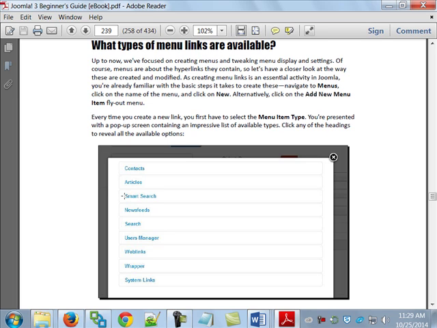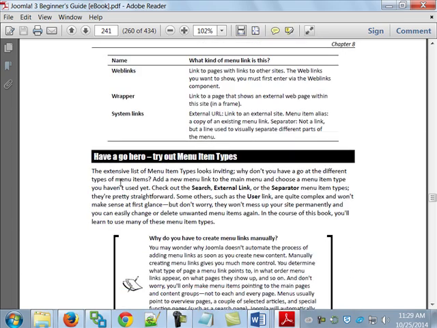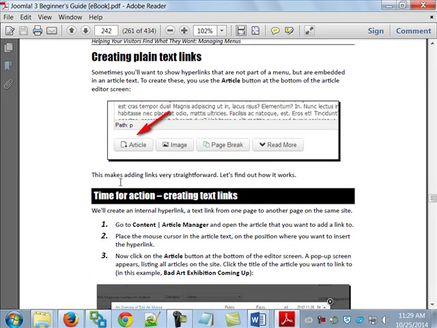When building the example site, we use just a few of these: the single article, the category blog, and the contacts single contact, which was about all we used. Those main things are explained here on pages 240 and 241. Again, we have gone over those in class. Alright, the last thing that's discussed in this chapter is on pages 242 and 243, creating plain menu links.